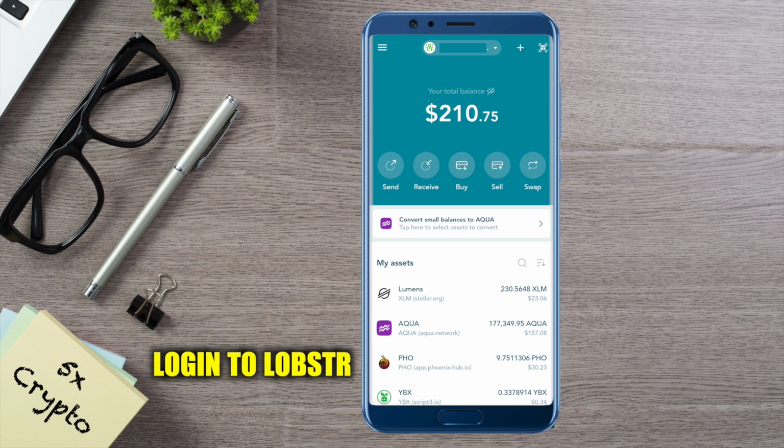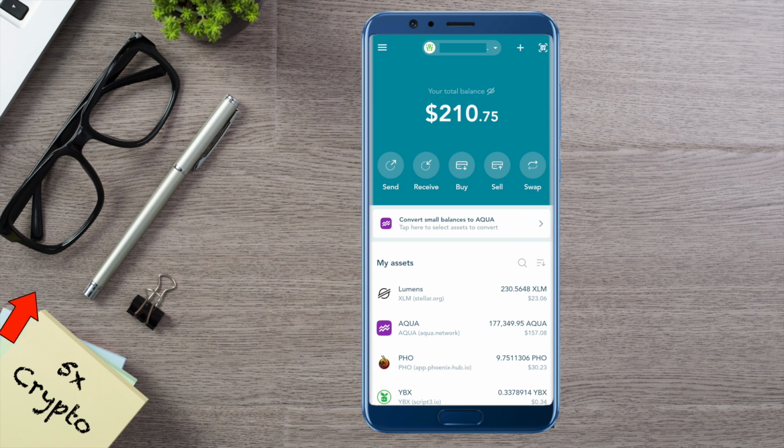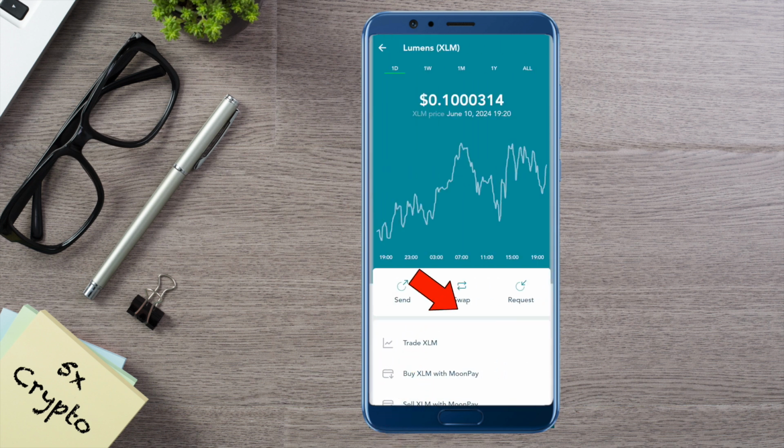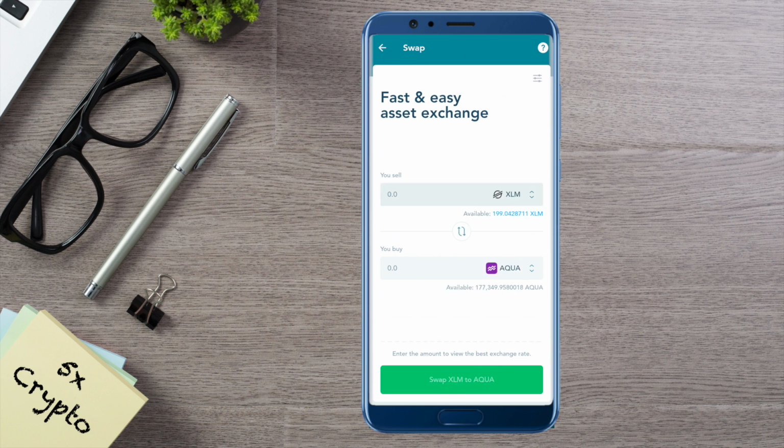For this, just simply open up your Lobstr account and after that select any crypto that you want to convert into EURC by Circle. Suppose I want to use my Lumens for that, so I will just simply select XLM over here. Then I will just simply click on the option of swap. After that, instead of Aqua, I will select EURC by Circle.